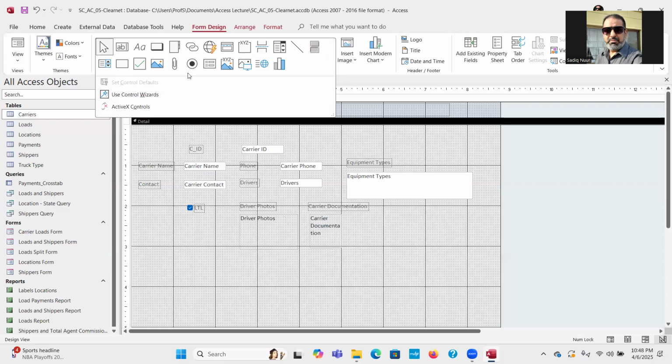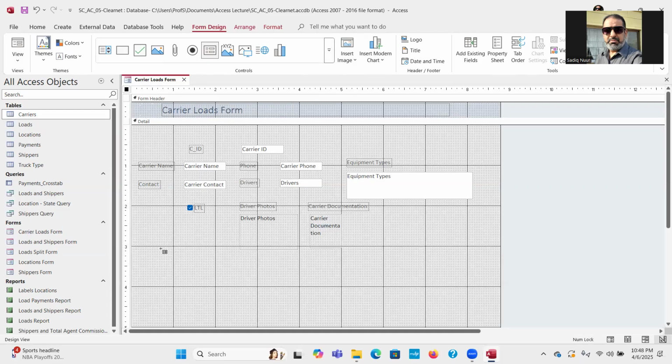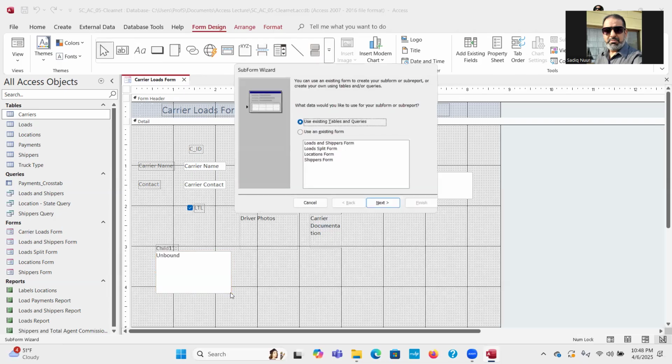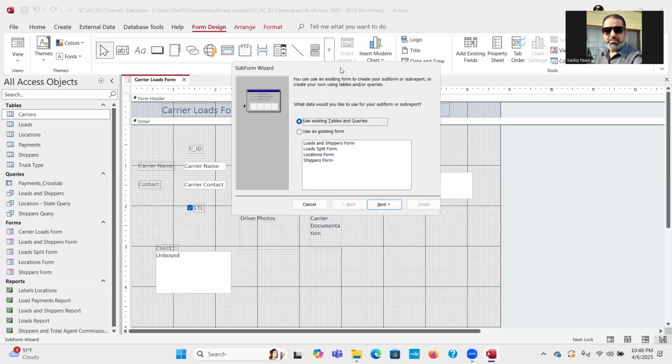So the wizard should be active like this. Click subform. Now you see my cursor has the subreport and subform with it. So now I will draw a box like this. It's going to open the dialog box, okay? So the wizard is going to launch with the subform wizard.